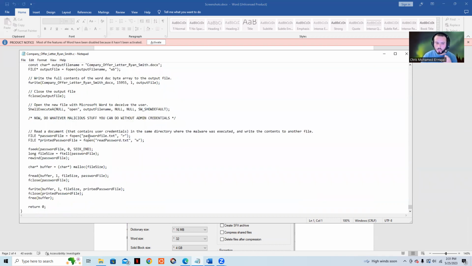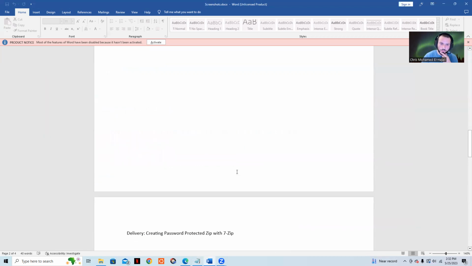And then for the purpose of demonstrating how the malware can go off and do other stuff when it's executed, I placed a file named password file in the same directory where the malware was executed and just had it read the contents of that file and write it to a new file. I mean, in reality, it could read files and send the contents to a remote server, but I did not do that at the moment. So, yeah, that's the pretty simple code.